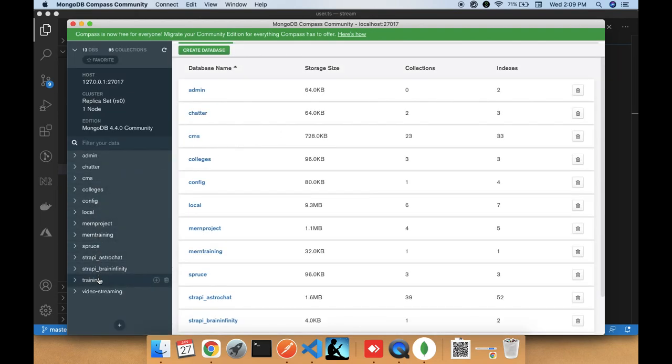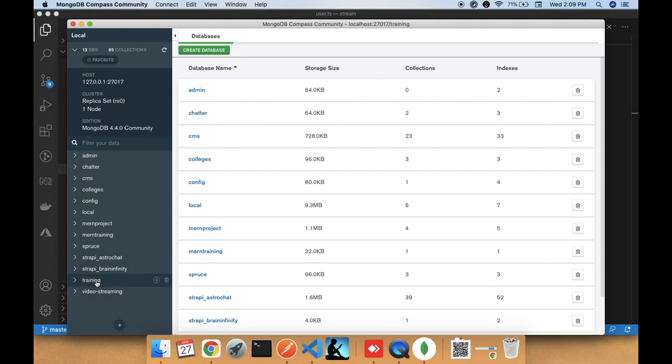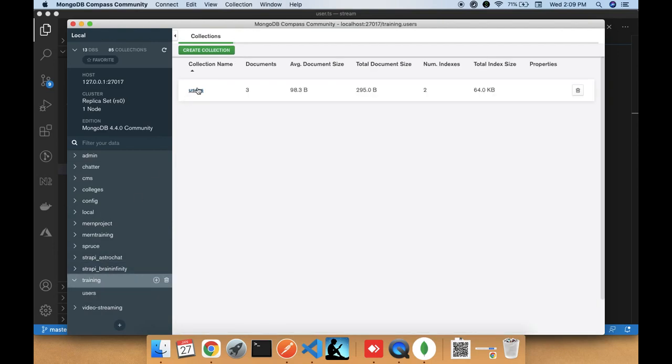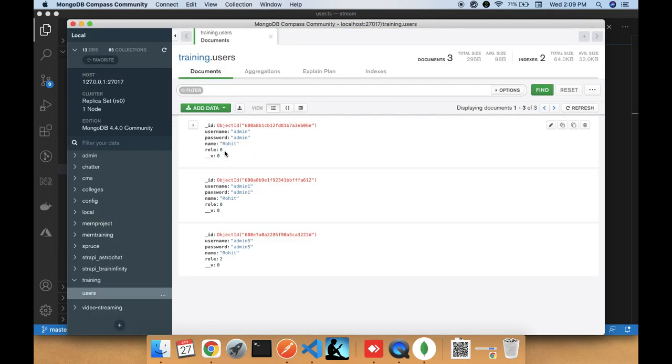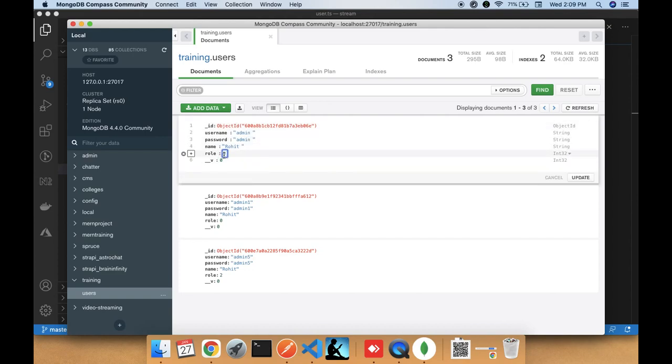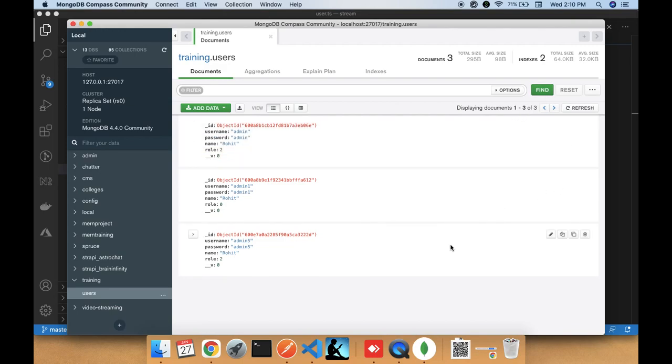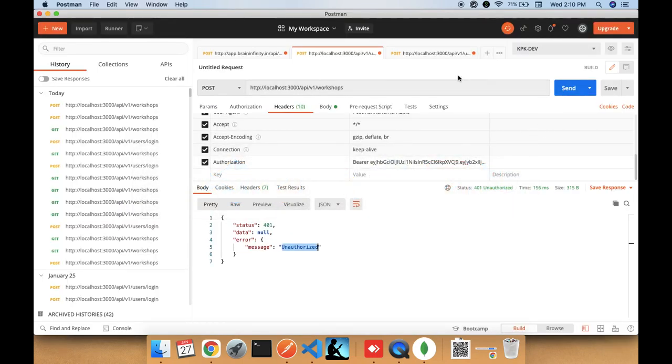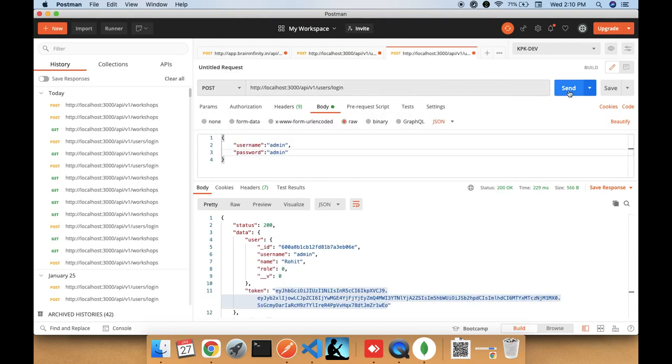The database we are working on is which one? Training. Okay. So this one I am going to edit and I'll change the role of this guy to be 2. Update, and I'll again log in, and this time when I log in, I'll get the role as admin.